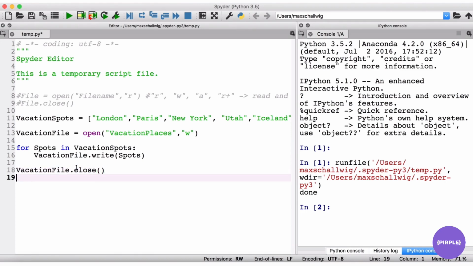Okay, so now we closed it, and now we want to reopen this vacation places, but instead of writing, we now want to read it. So we're going to save it in the same variable, and we'll create vacation file again, and this time we're going to open our vacation places, and we're going to use the keyword R, so we want to read.